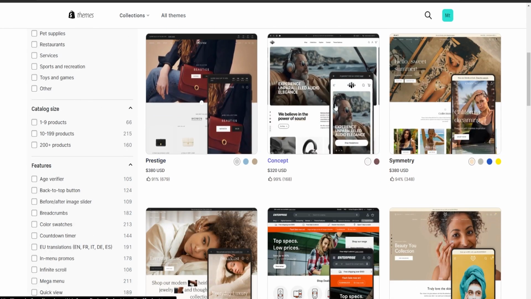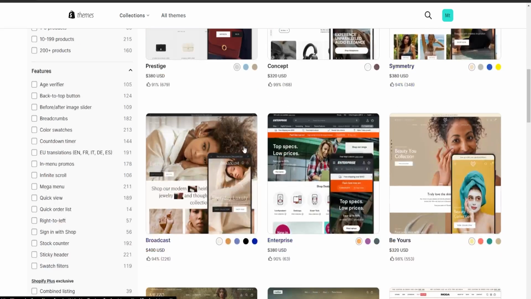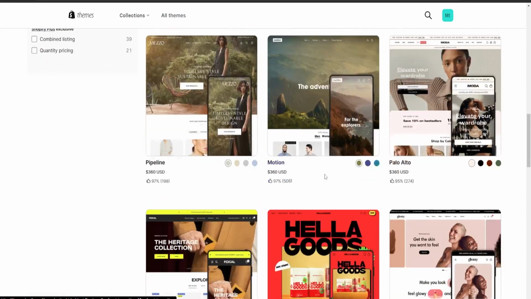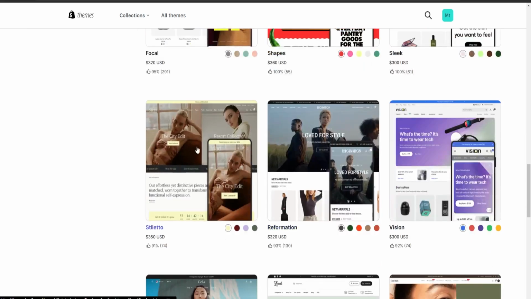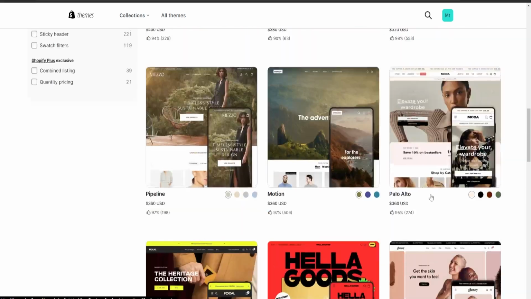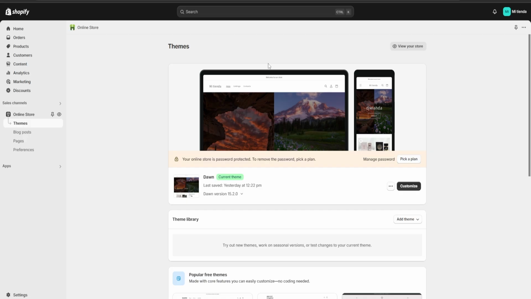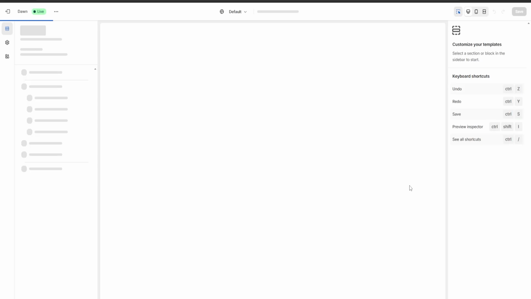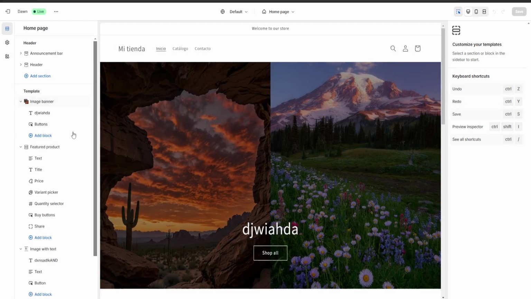Here we see that we have one for fashion, for example, and a lot of different themes that fit different businesses. So going back to our own theme, we are going to click here on customize. And here we are going to have a lot of different sections to customize and change to feature new products and do a lot of different stuff. So bear with me, we are going to go over all of them.